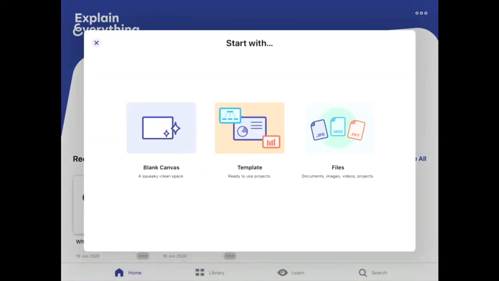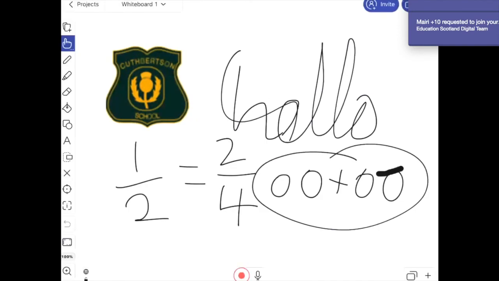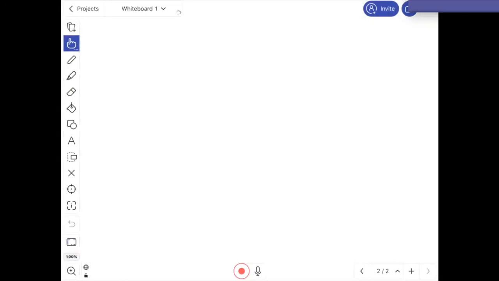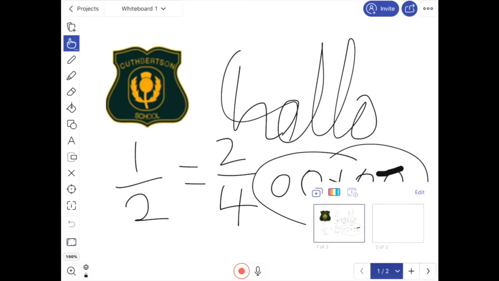The last thing I'd like to do is just cover that if, like me, you make a big mess on your first page, if you look at the bottom right, you can see there's an add button and that'll just add in another page. And then if you look at the bottom right, you'll see I'm now on page 2 of 2. I can click on here and go between pages.